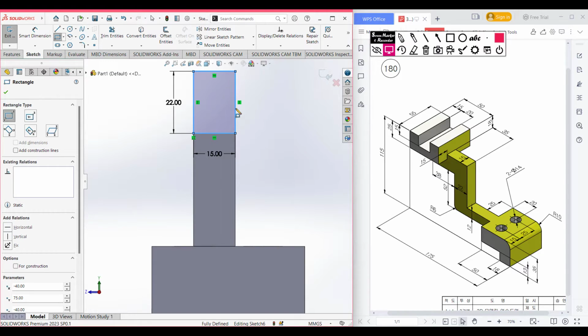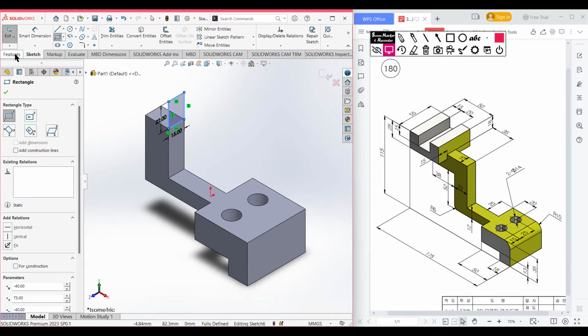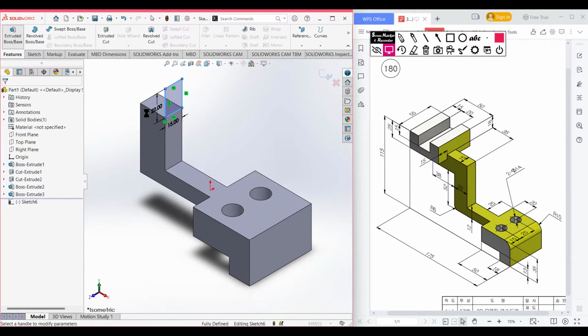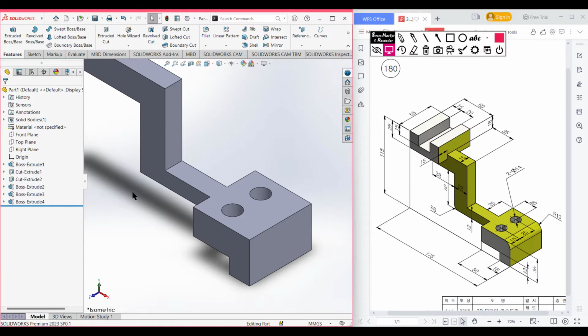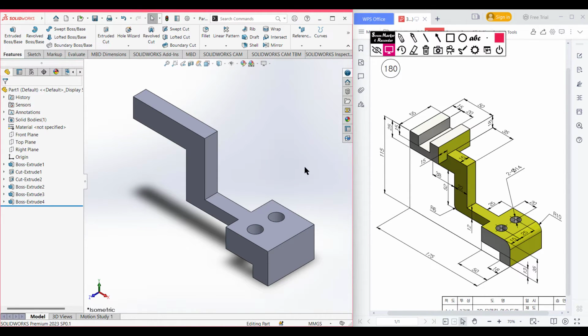Now isometric for a better view. Now go to features. Now extrude boss. Now extrude boss it to reverse the direction. Now extrude boss it to 50 unit plus 35 unit. Okay, so it will be 85 unit. Now press OK. So this portion has been done. Let's go back to our sketch.